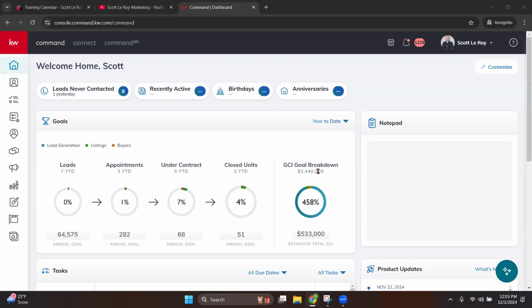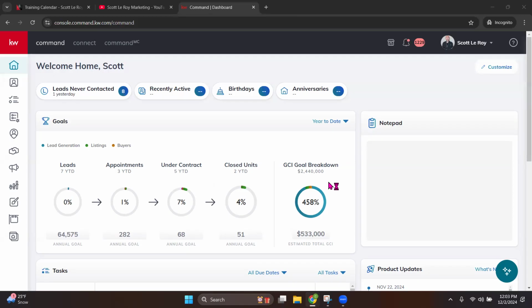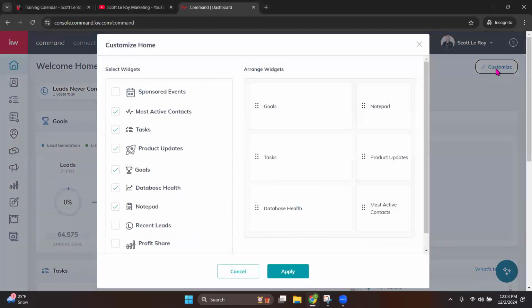You'll see that by this button in the top right that says Customize. That will allow you to decide what you want to see here on this home screen, as well as move it around so you can see what is most important first when you log in. In order to customize that, you're just going to hit the Customize button. From there, you'll see on the left-hand side, we have the widgets that are available. And on the right-hand side, you're going to see how you can arrange those.